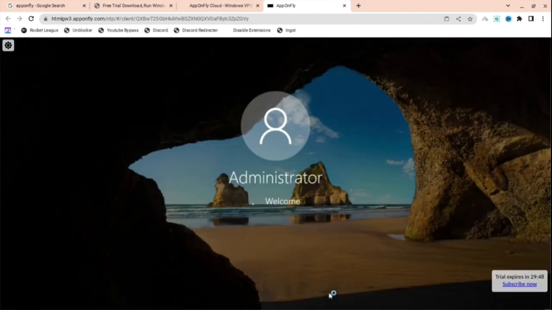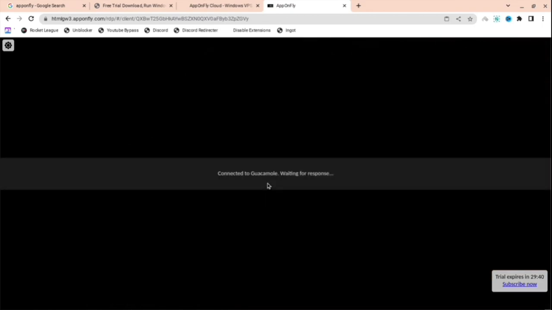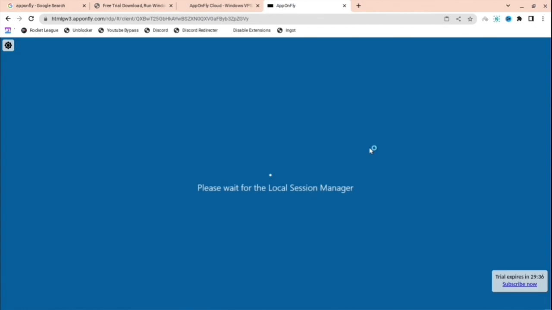As you can see, I'm on the Windows home screen, which is quite cool. And it will say administrator welcome. It will say please wait, preparing Windows. If it says this, just press reconnect, it's fine. Sometimes it does that, but it won't happen for all of you. But don't panic if it does happen, just press reconnect.